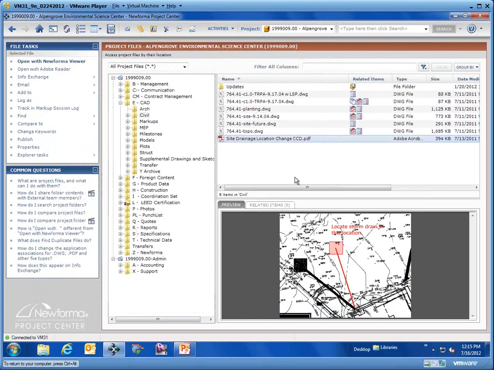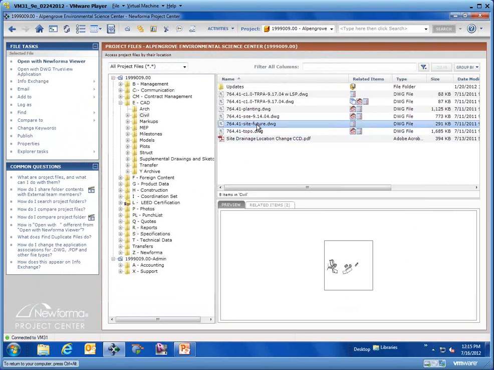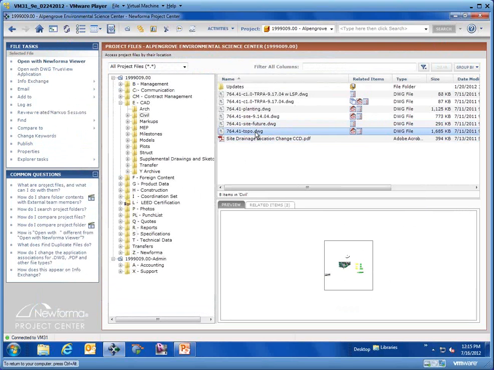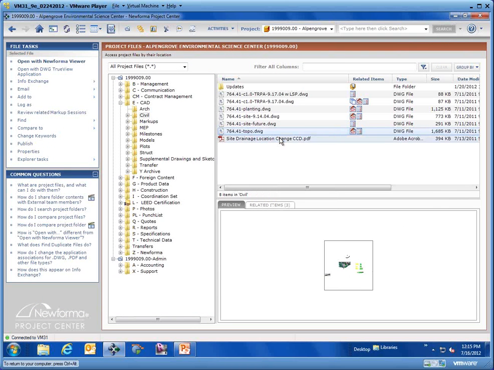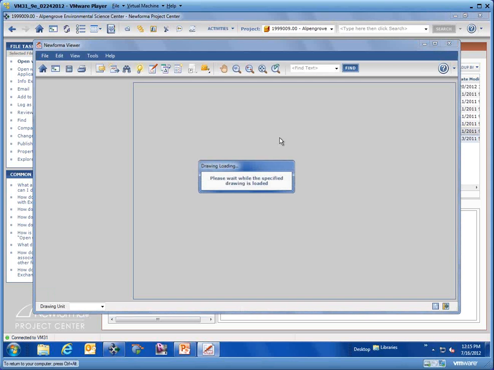Let me go ahead and close out of that PDF. And let's take a look here at perhaps like a site feature. Maybe that's a little busy. Let's take a look at this topo drawing. So once again, I've just gone ahead and selected my DWG file. I've right-clicked, and I chose the Open in Newforma Viewer. I could have double-clicked as well to bring that viewer control up.